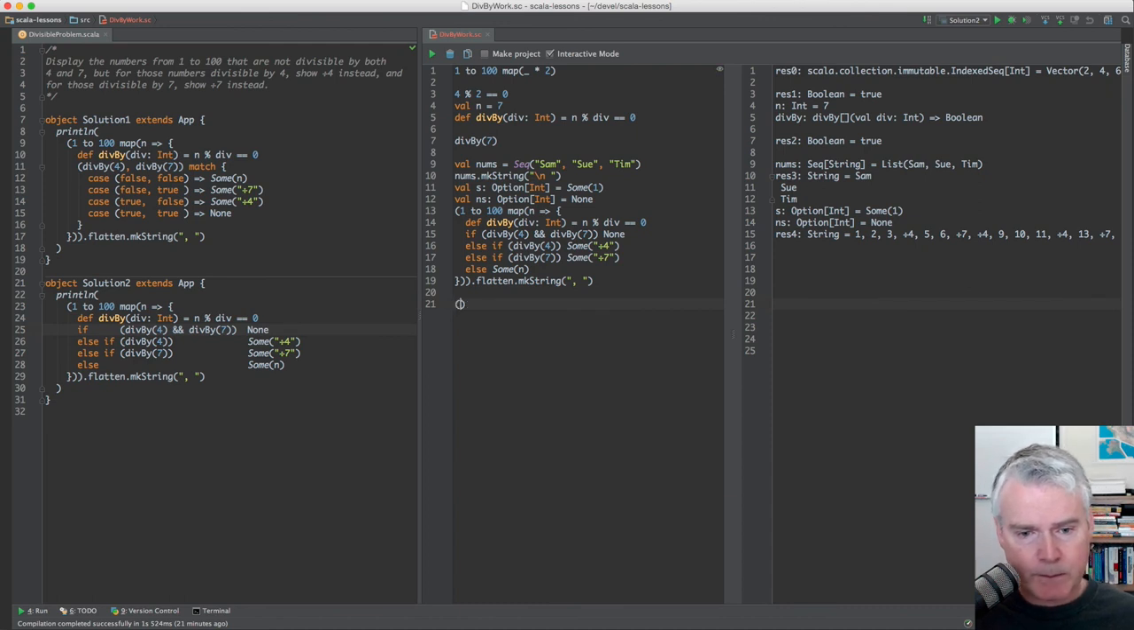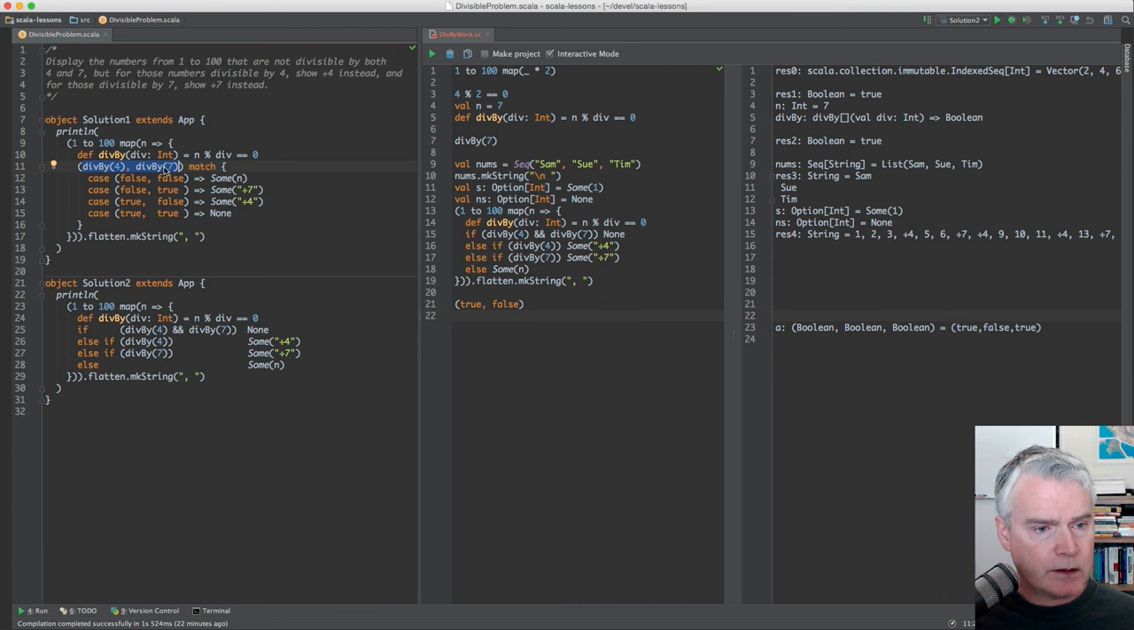A tuple is simply a grouping of two or more elements. So I could say true, false, and what does that turn into? That turns into this tuple of true, false, or I can say val A equals true, false, and let's see here, this, comma, this, and they're in parentheses. That makes a tuple, and then with that tuple, we can do a match. So we want to see if this div by 4, div by 7 matches which of these four possibilities it matches, and it will match one of them.